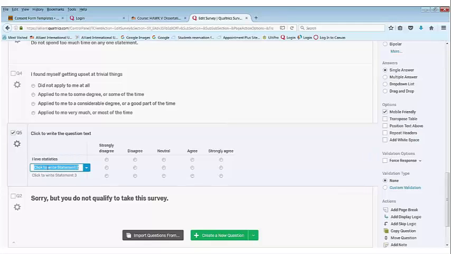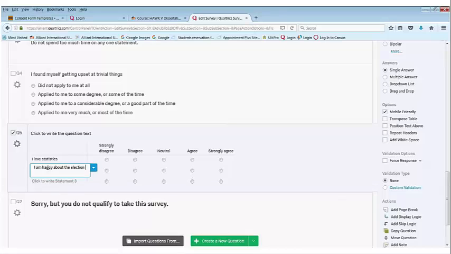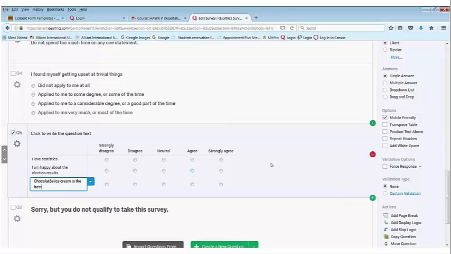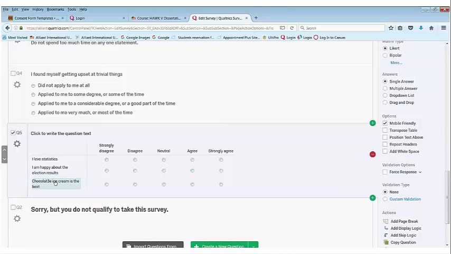And for those of you paying attention, I am happy about the election results. Chocolate ice cream. Chocolate ice cream is the best. Right? So you just put them all in a row. Matrix table. That's awesome.